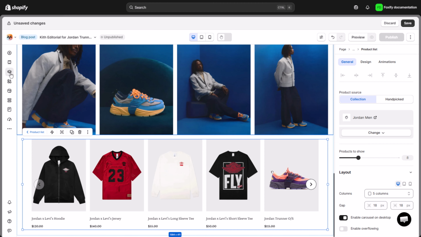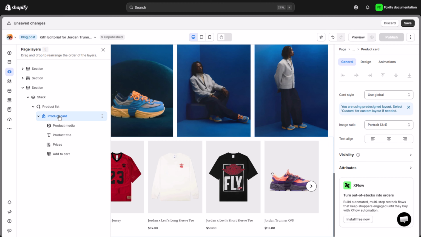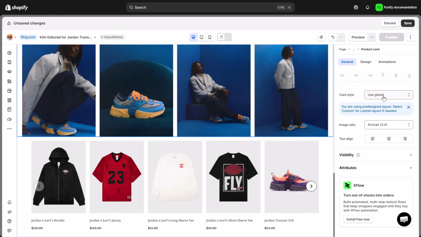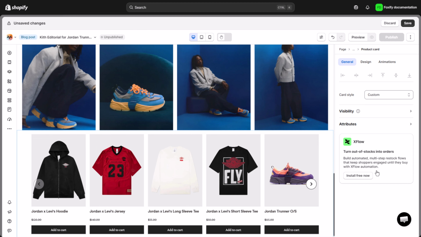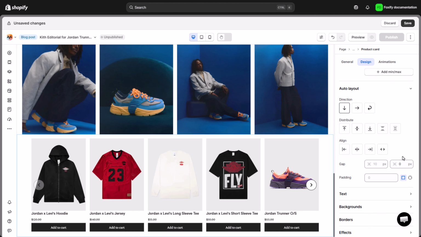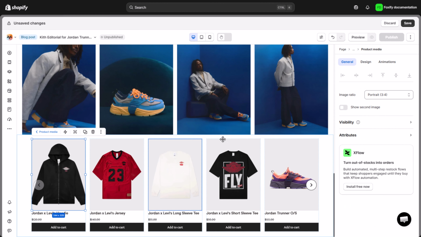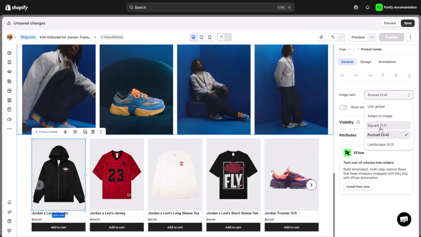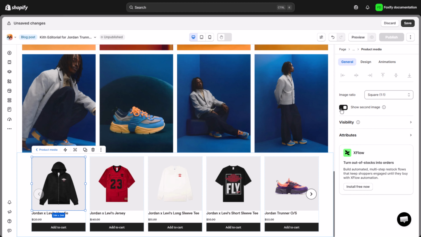Now, select the product card element and choose your preferred card style. In this case, switch to Custom for more flexibility, then go to the Design tab to adjust the layout. Customize each component inside the product card. For product media, set the image ratio and enable the second image on hover if needed, then adjust bottom spacing.